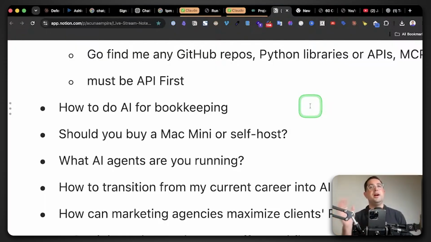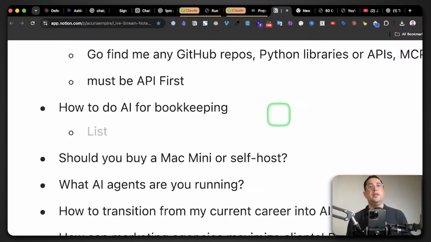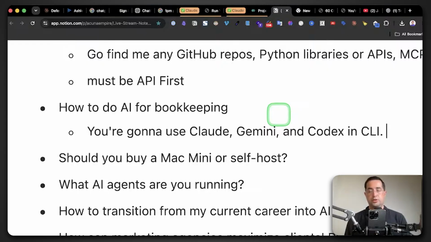First thing is that you're not going to be dependent on one model, and you're not going to use it through the browser or Cowork. Those tools will hallucinate and not give you accurate data. It's a danger, it's a risk. You've got to fight hallucination here. So there's two things that you're going to do. You're going to use Claude, Gemini, and Codex in CLI, in Terminal.